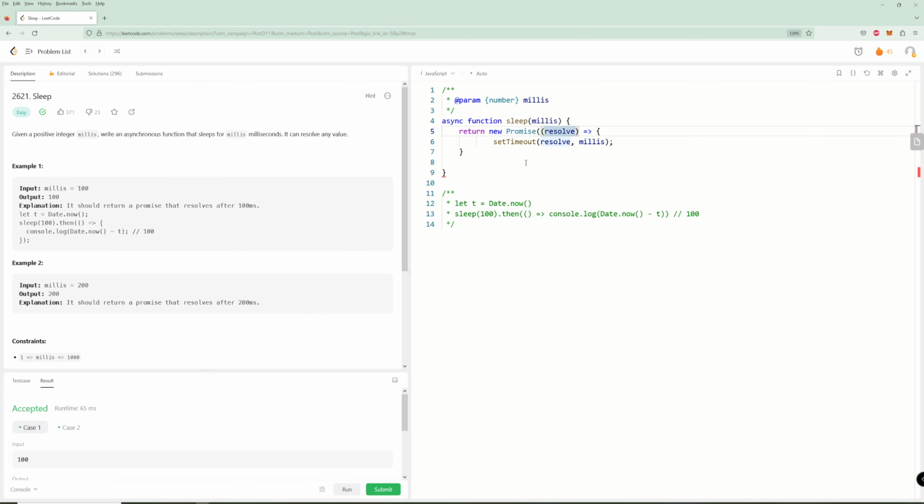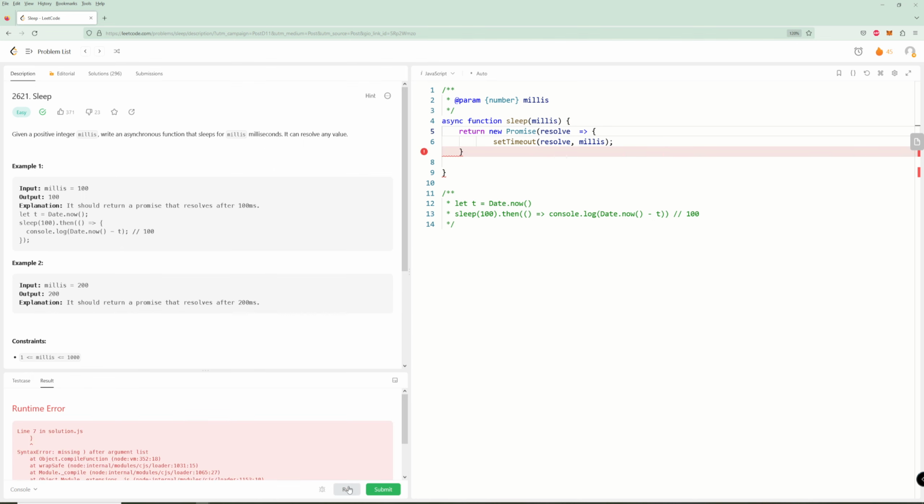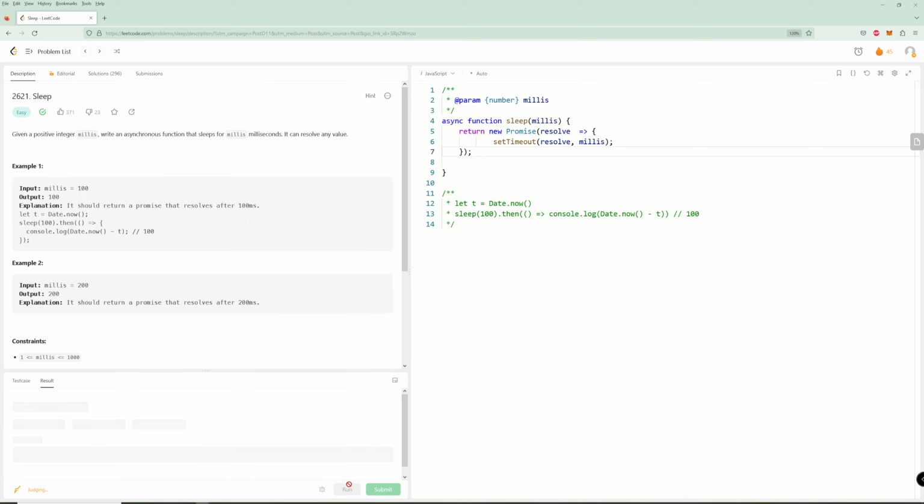Oh, let's see here. Return new promise. I don't think we need this. Let's see. So let me just double check here. setTimeout. Right, I think we need this. Yeah. So we need to actually close up the promise. Okay. So I think that's what it is. Okay, so that also works.